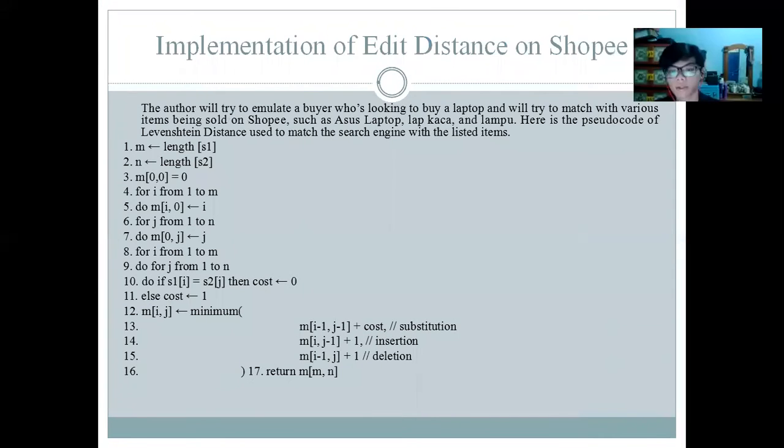Farhan: The implementation of edit distance on Shopee. The author will try to emulate a buyer who's looking to buy a laptop and will try to match with various items being sold on Shopee, such as Asus laptop, lap kaca, and lampu. Here is the pseudocode of Levenshtein distance used to match the search engine with the listed items.